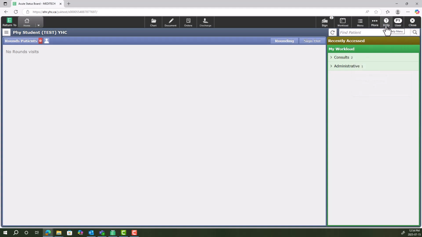The other tab that you may use is this Help button. This is how you can submit an incident report. When you click on to Help, you will select Report an Issue. Then you can select Incident. Never select Software Issue. If you're having issues with Meditech or the computer, please call the phone numbers at the nursing stations for our support team.